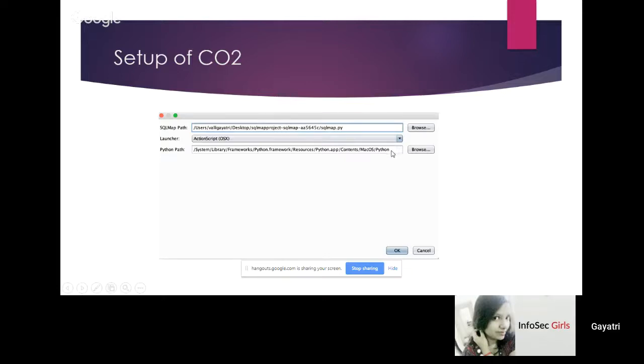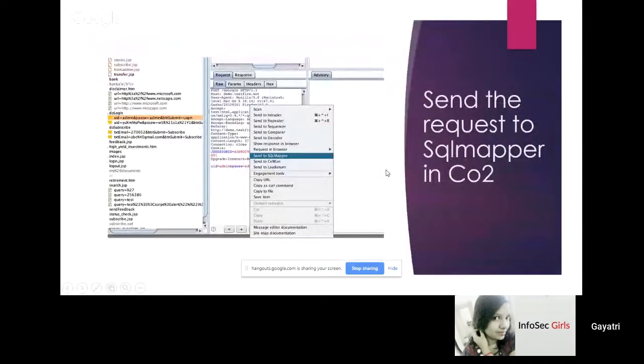it shows the Python path for the MacBook. But for Windows users, it will always be in the C drive. You will see Python 27 or Python 3. You have to give the Python executable path over here.